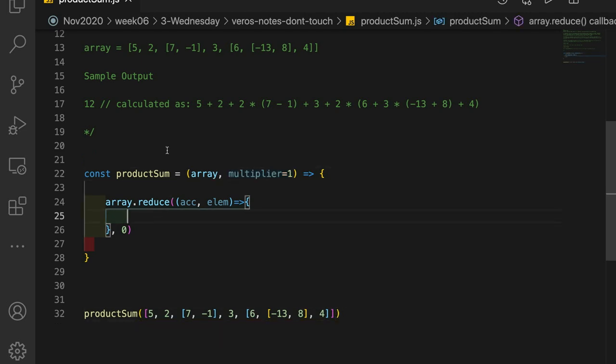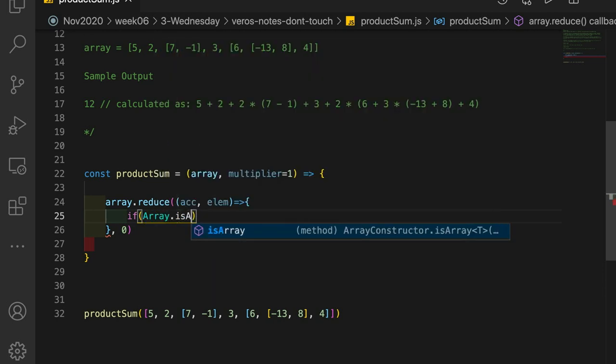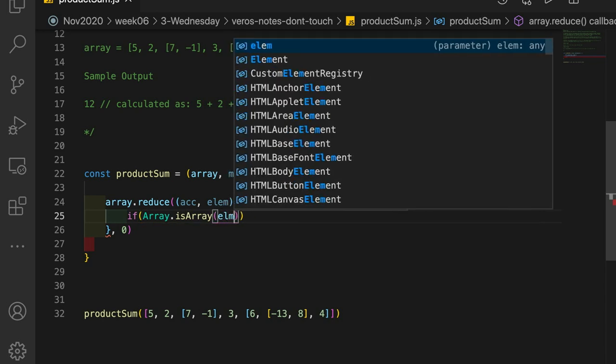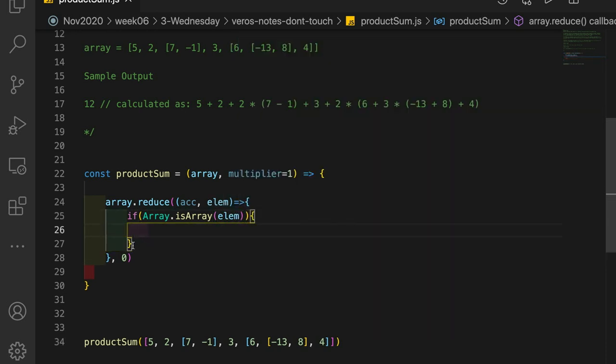So here, every time through, we're going to check to see if our element here is an array or if it's an integer, right? So there's a function that we can use called Array.isArray to check to see if a value is an array or not, right? The data type. So we're going to have an if statement, and we're going to call the Array.isArray method, and we're going to pass to it the element, right? So we're going to do some logic here. This is where we're going to recurse.